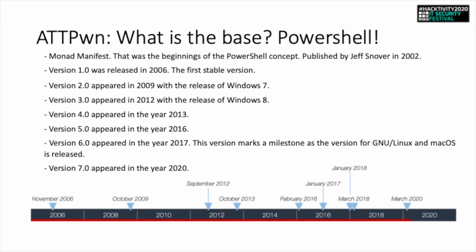The first version was released in 2006, the first stable version. Version 2 appeared in 2009 with the release of Windows 7. Version 3 appeared in 2012 with the release of Windows 8, and later the last version, version 7, appeared in the year 2020.